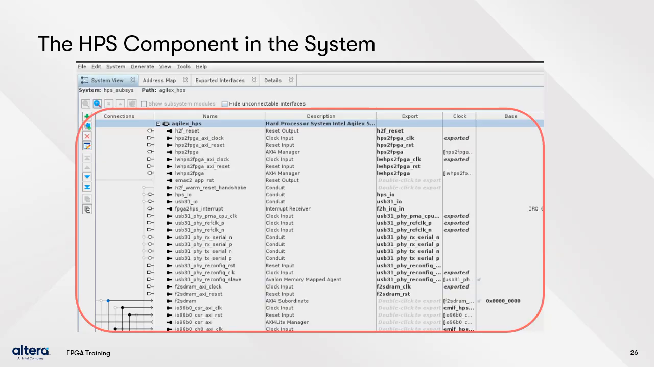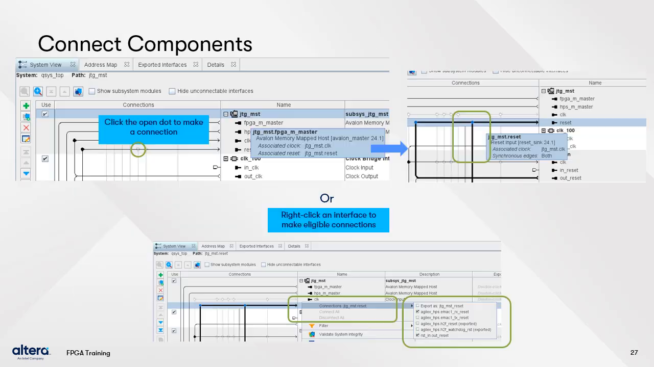This is a general look at an example of how the HPS component is added to the system in the GHRD. Once the components are instantiated in the System Contents tab, you can make the connection to and from appropriate interfaces in one of two main ways. First, you can use the Connections column. Here, compatible connections are shown in gray with a circle.